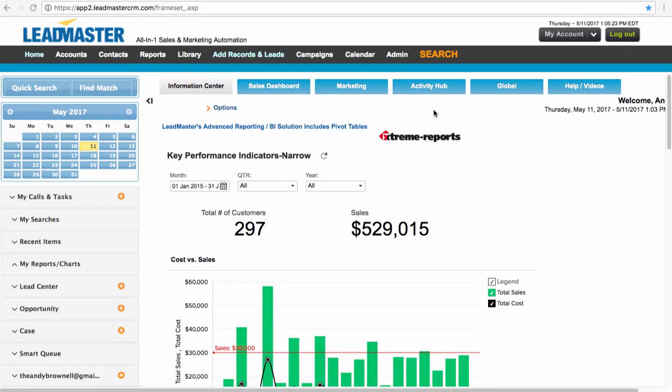Hello, welcome to LeadMaster. In this tutorial, you will learn how to install a plugin into your browser that turns any phone number into a click-to-call phone number.